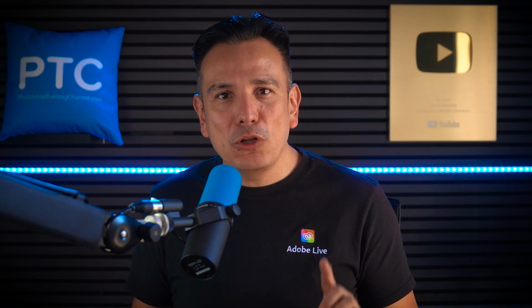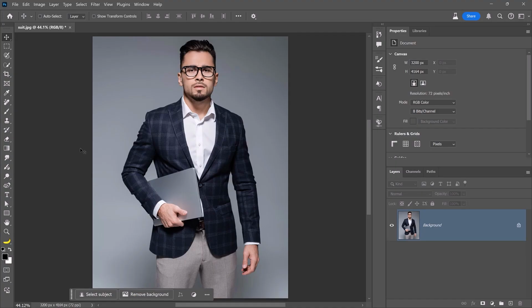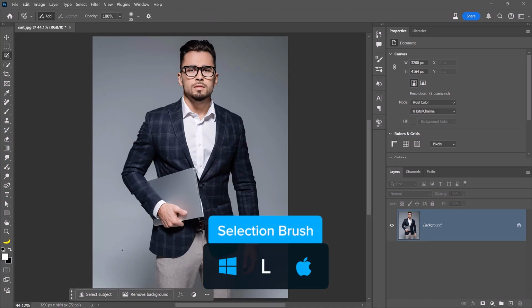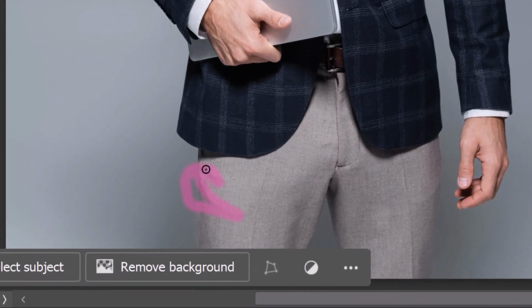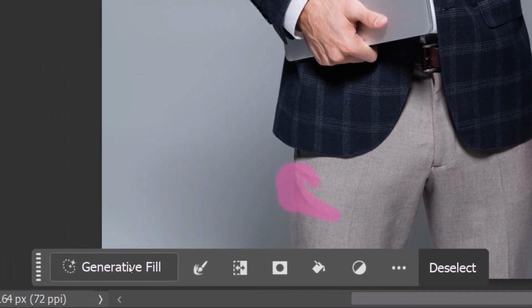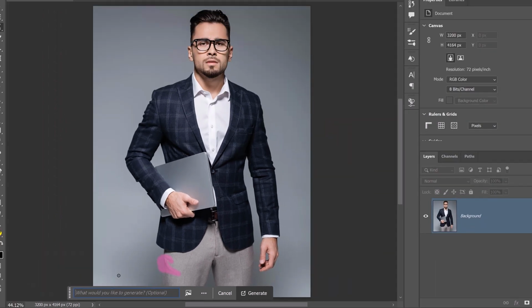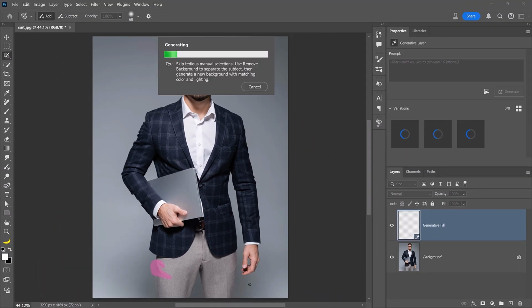Let's now look at some clothing retouching techniques. Again, to start, I'm going to tap on the L key to enable the selection brush tool, and I'll start by painting over the wrinkles here on his leg. Then, just as we've been doing before, I'll click on generative fill, leave the prompt blank, and click generate. And in just a few moments, Photoshop will give us three variations removing those wrinkles.